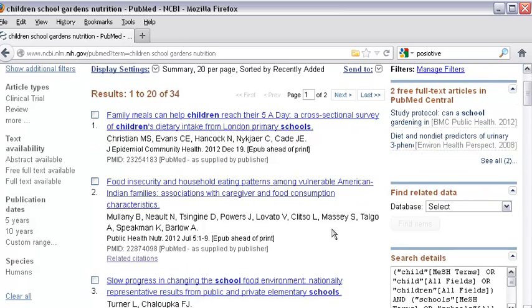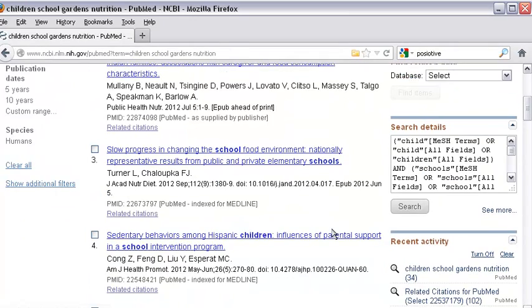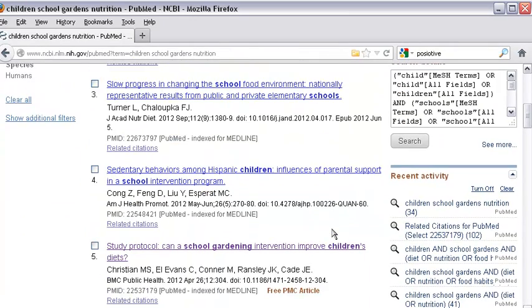I'm just going to slowly scroll through here, and you'll notice that number 5 here, a study protocol, can a school gardening intervention improve children's diets? This actually looks very much relevant to me, and this is an indication that what we've done has had some level of success. So I'm going to stop here for this module, and you'll notice that the word diets appears even though we searched for nutrition.